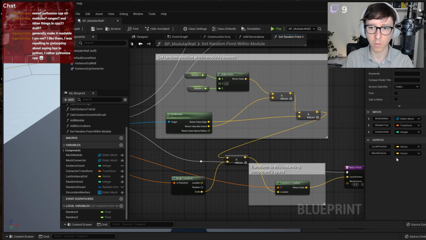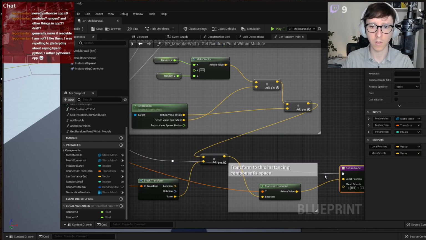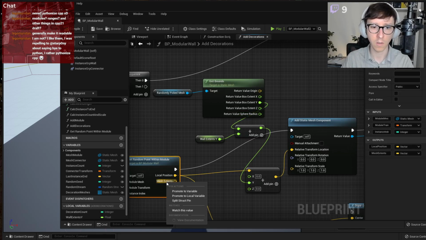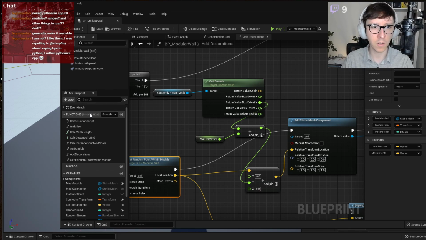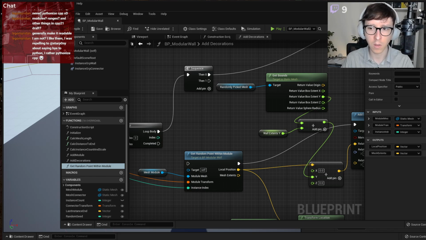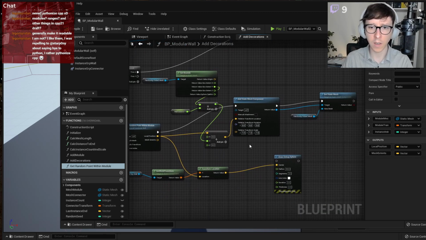Remove. What? I can't remove? Why? I want to remove them. Can't I remove output? That's weird. Never mind. Or maybe here I have to select this function. It's called get random point within module. No, I can't. Whatever. What's going on here? Ah, yeah.